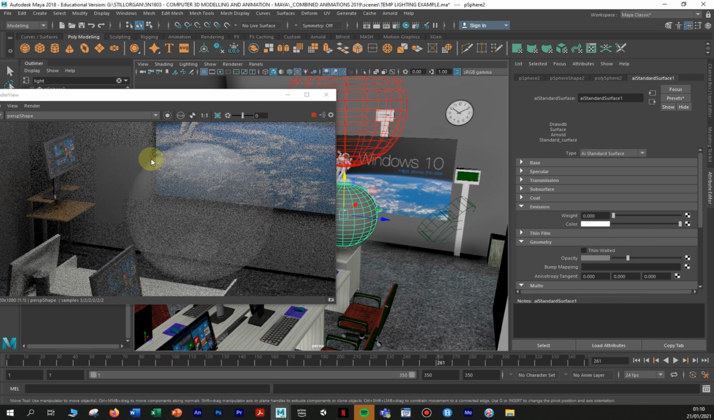This is going to take a while to render now, because once you make something transparent, it really does mess with the light rays, the ray tracing, because it has to calculate what the light will look like passing through the object. So with that, we can make it transparent. If you made a plane and assigned the AI standard surface shader to the plane, and then make that plane the size of your window, and then you go into the AI standard surface node under geometry and increase the opacity, and then you went into the P-sphere shape 2.